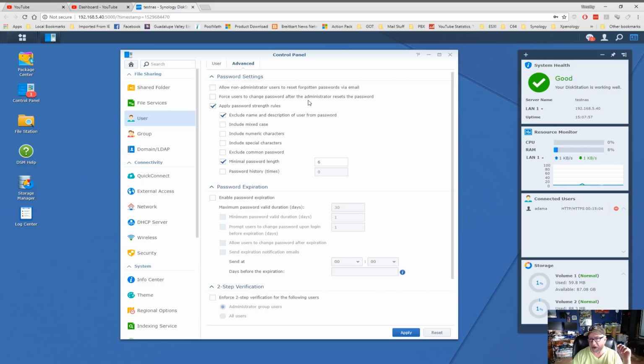Force users to change password after the administrator resets a password. You can set that if you want to, but in a home environment, you're probably just going to assign people passwords and be done with it. And then you have password strength rules. So right now I've got exclude name and description. These are the defaults of user from the password, and then the minimum password length. But you could force it to use mixed case, numeric characters, special characters, exclude common passwords, and then how many times it'll remember the password history.